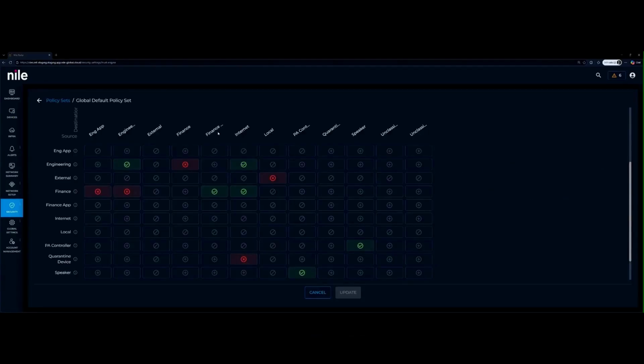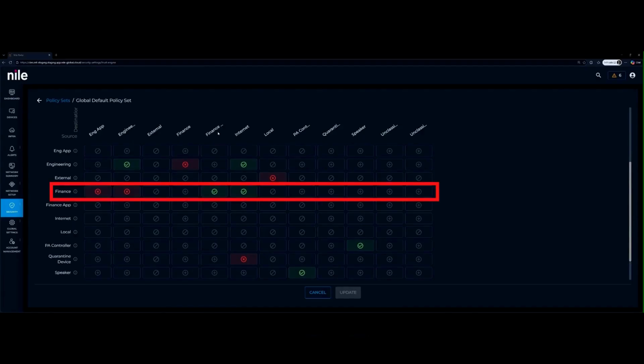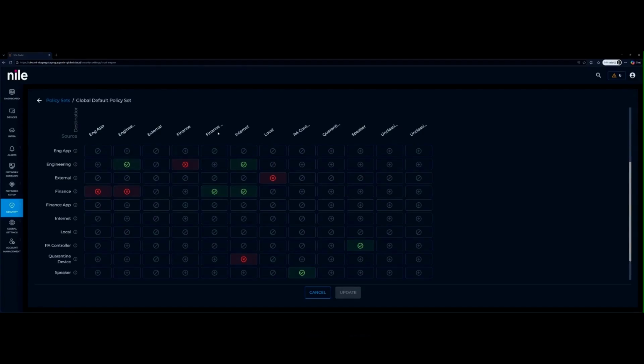Now, the policy matrix, a single view of segmentation intent across user, device, and application groups. For finance, you can see what is allowed and denied. Finance can reach finance apps and the internet, but cannot reach engineering apps. Also take note of the baseline, no implicit allow. Access requires an explicit policy.